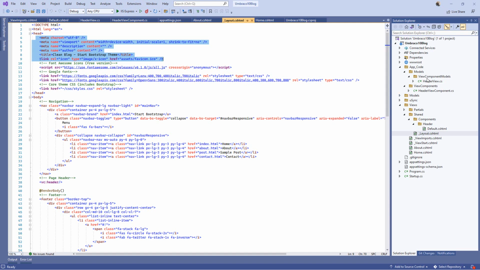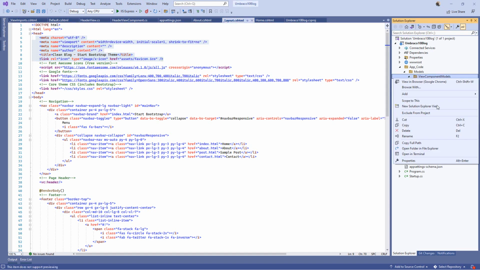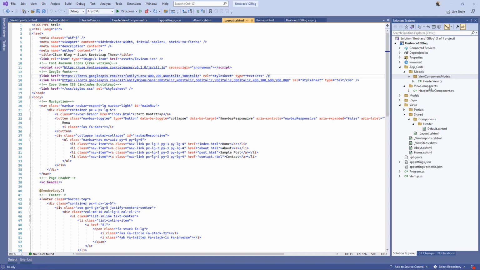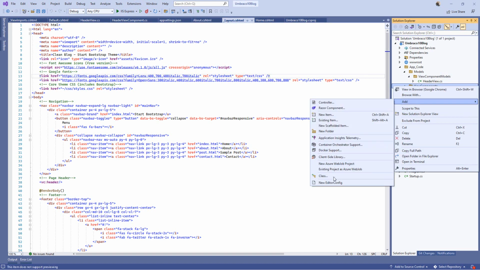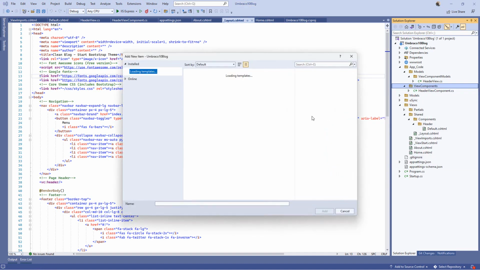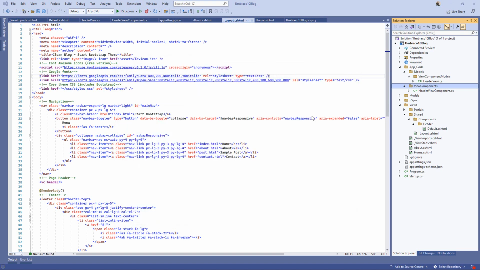So we need to create a new component. Sorry, a view component here. We can call it metadata. Create a class and name that class MetaDataViewComponent. That's it.